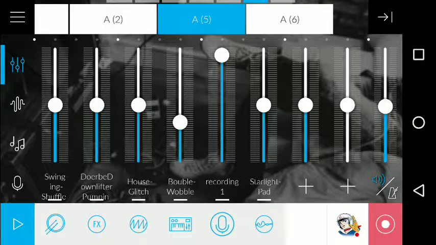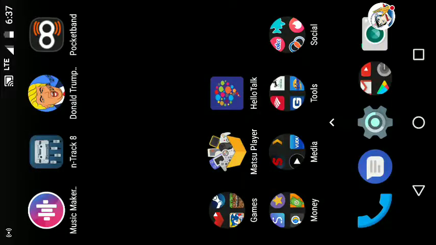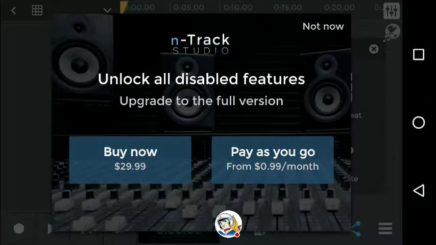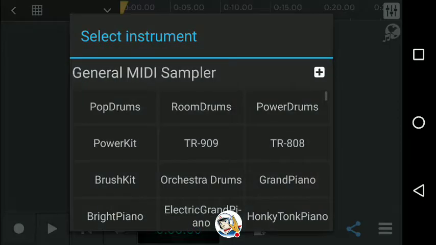So, let's see. Let's go back and let's try this Aiton track. Now, I haven't tried this yet. I just want to try it. So I don't know anything about this. Let's see. Nothing's there. So go back. How do we start? Create a beat.